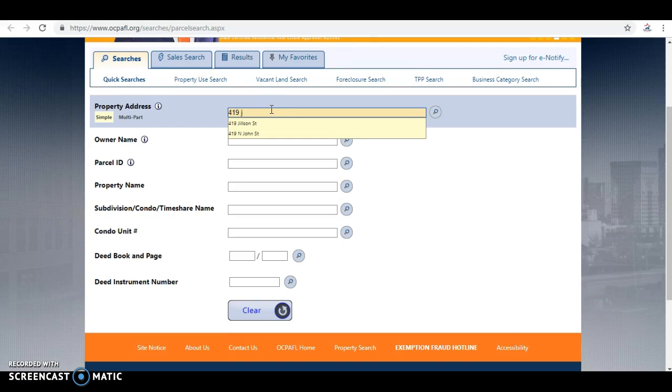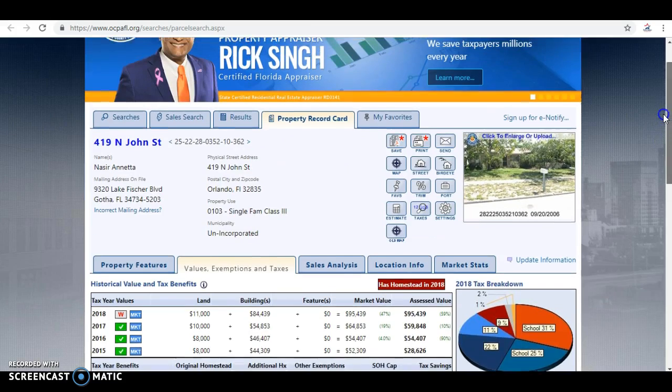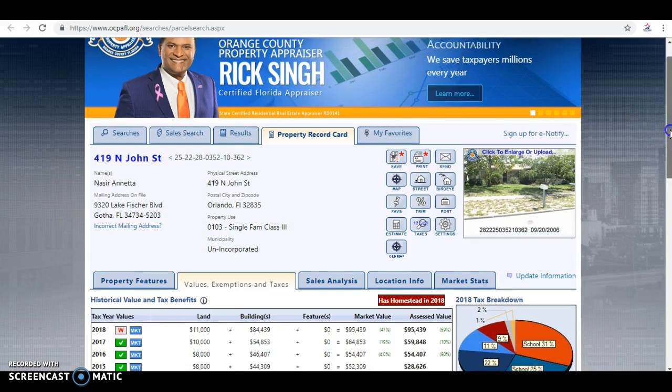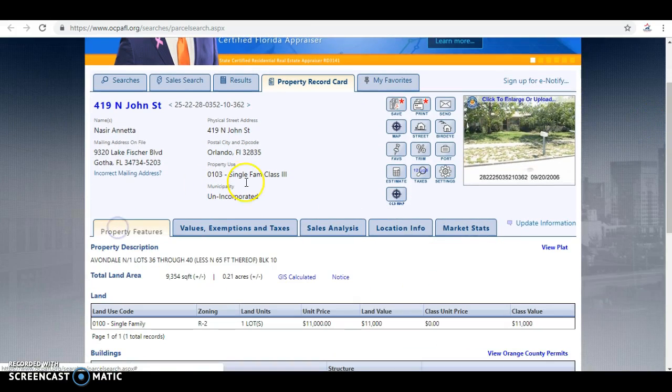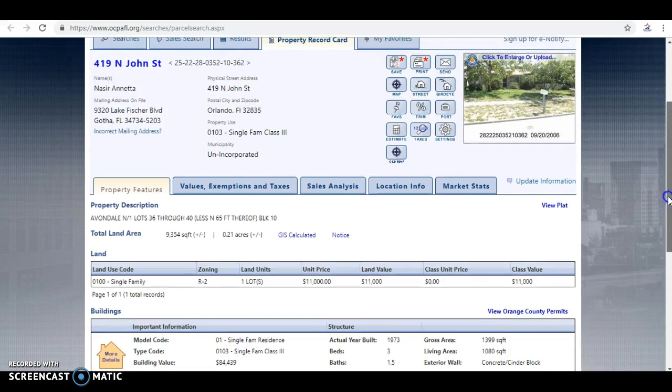419 John. Don't put north, just put the actual street, and then it'll actually give you the option. Okay, now when you click on that, now look, here's this particular property. All right, what I'm going to do, I'm going to click on property features, and then look, this particular property is a 3-bed, 1.5 bath, and you want to look at the living area. So it's 1,080 square feet.